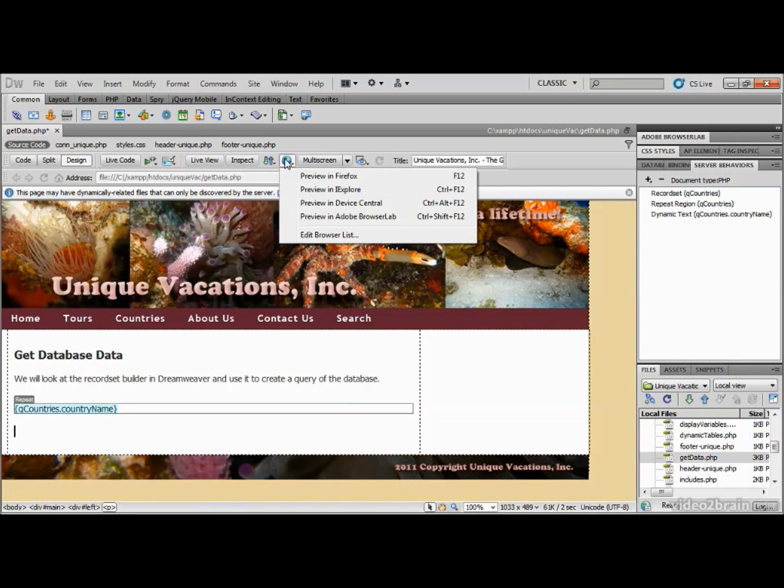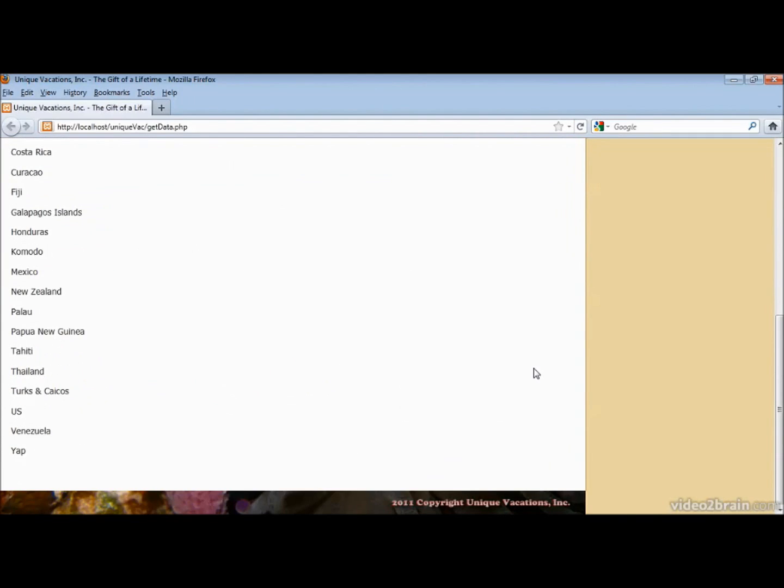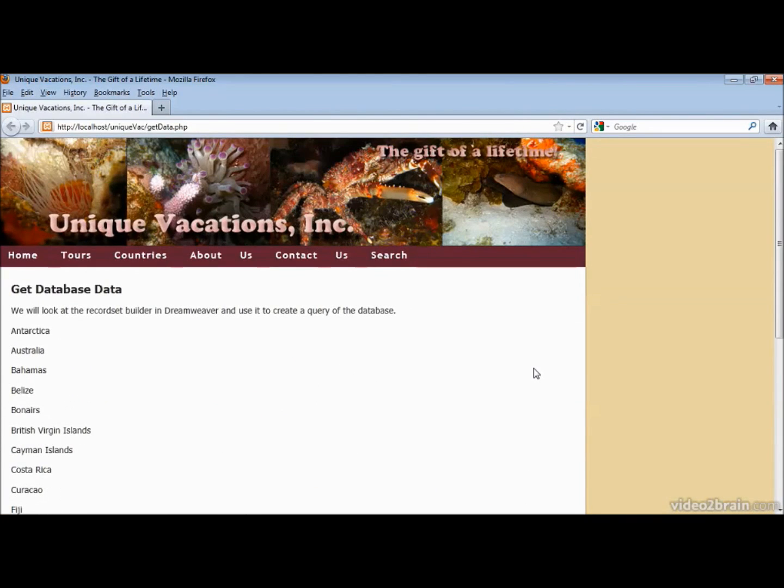Let's take a look one last time. Take a look at our page, and that looks much better. So that's how you get database data and let Dreamweaver display it onto the page for you, and also make sure every piece of database data is displayed on the page. Dreamweaver makes this process so easy, it's wonderful.